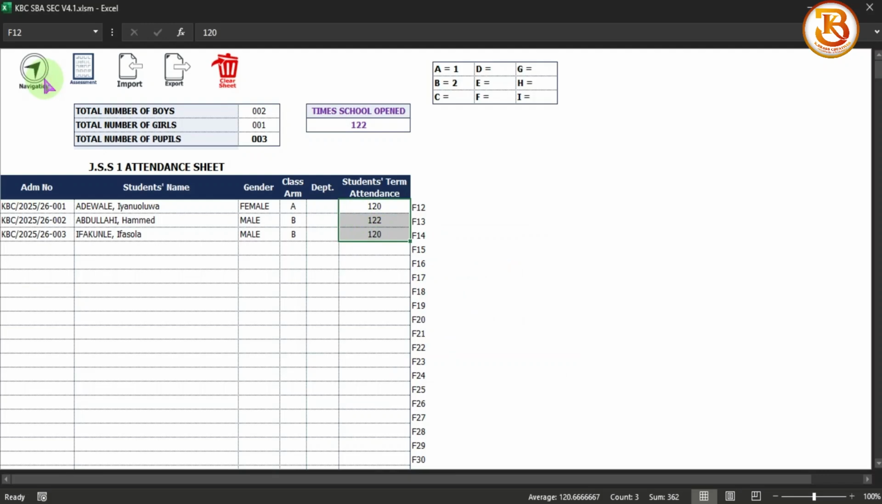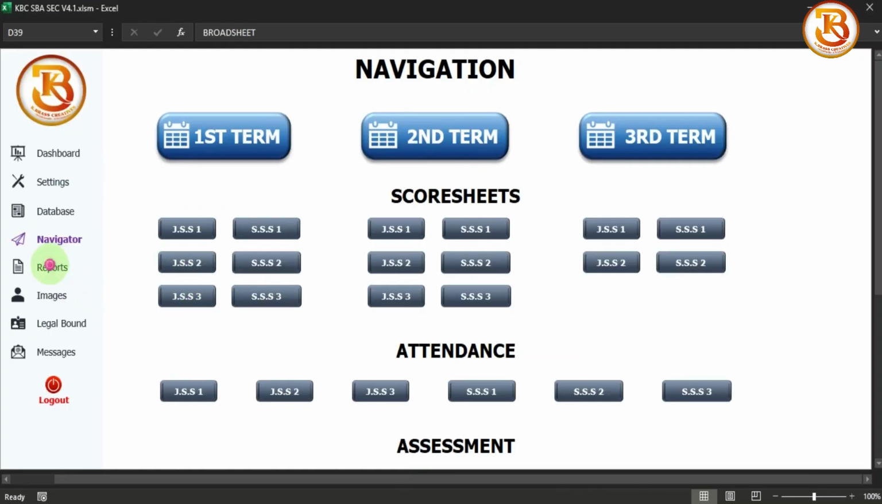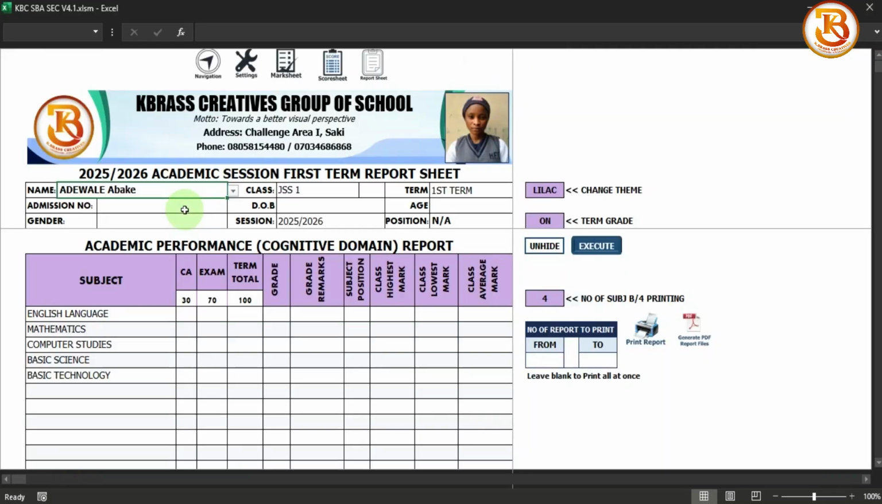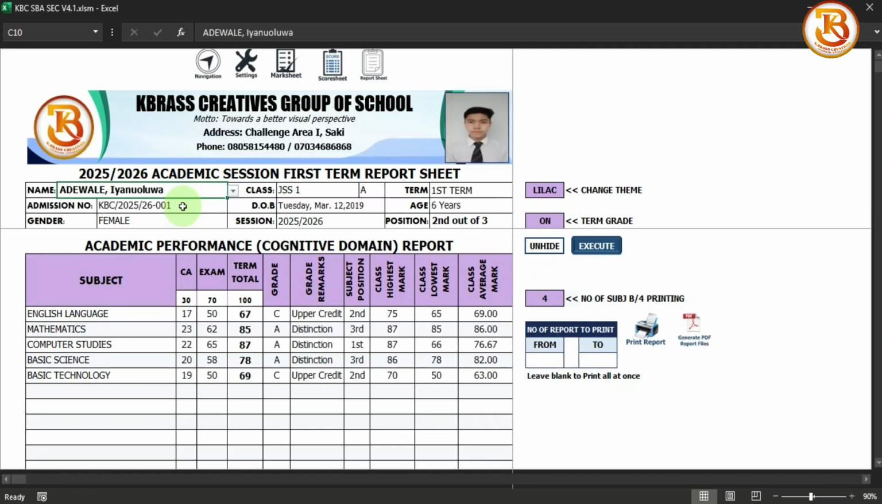So let's go to the report sheet and check our report. So this is the report sheet. So you have to come here and pick the first student. When you pick the first student, the picture will be here, and you can see the subjects. Now everything has been set. Name of the student, the class and the term, the date, admission number, date of birth, the age, gender, and section, the position of the student. This one is taken second out of 3 students.